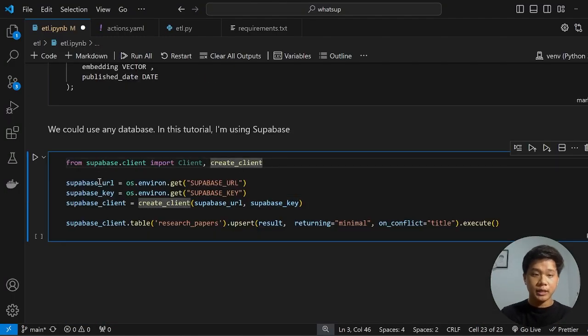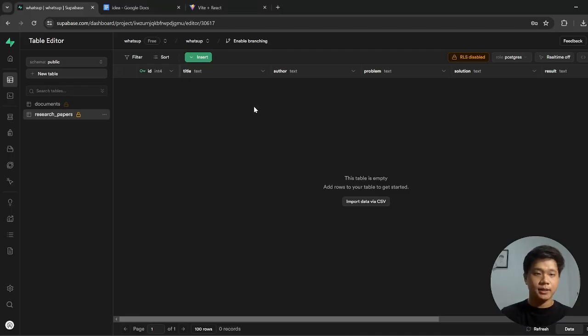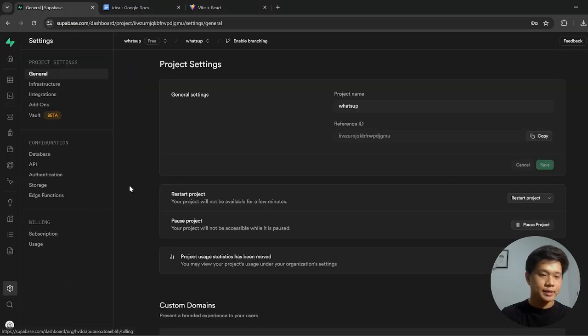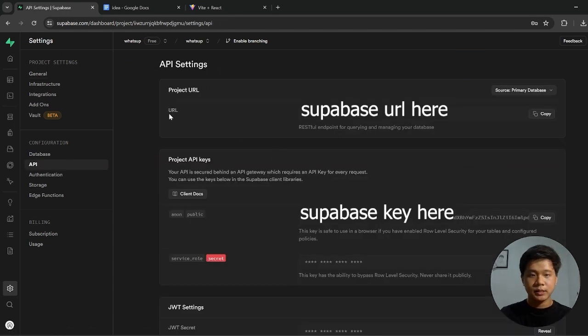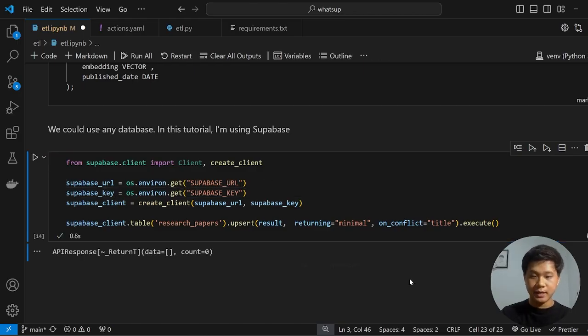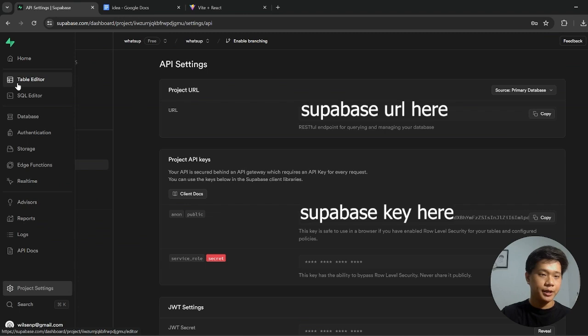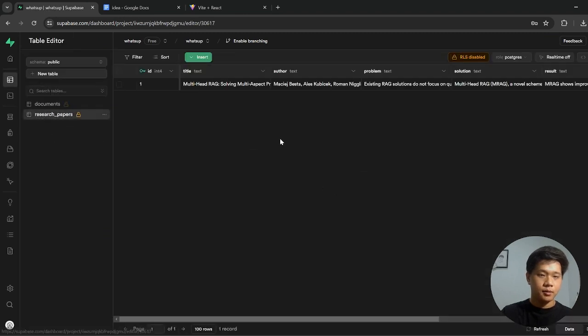So in here, you'll need the Supabase URL and the Supabase key. You can get this by going to project settings and also API. So you can get the URL from here. You can copy it and save it in the environment variables, and also this one. So it could run, it's a success, and we can check our database. Okay, so now we have our data in here. So our pipeline is working right now.